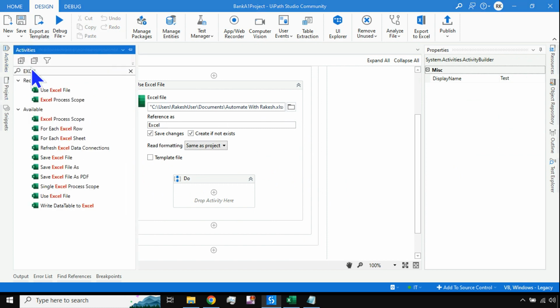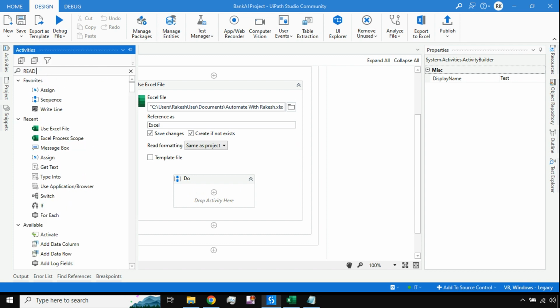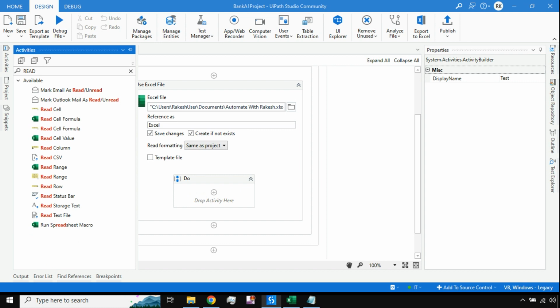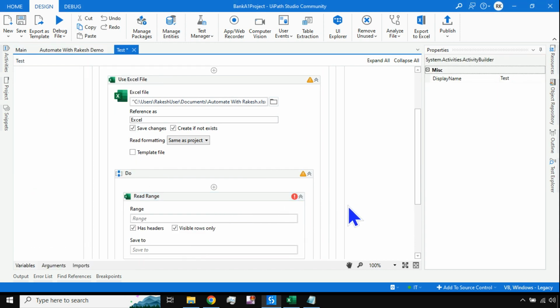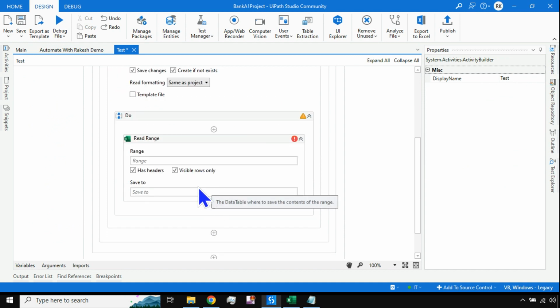Now to read the Excel, which are the different activities that I can use? For example, if I say read, there is something called read range. This is the new modern activity, read range. I need to read the range to get the last column name captured. I need to read the entire current range.